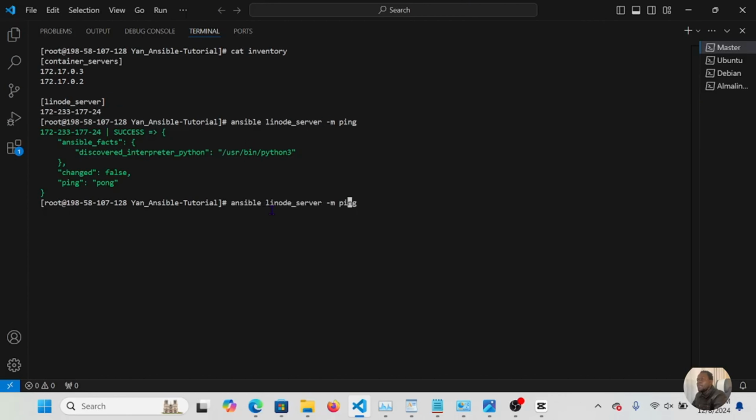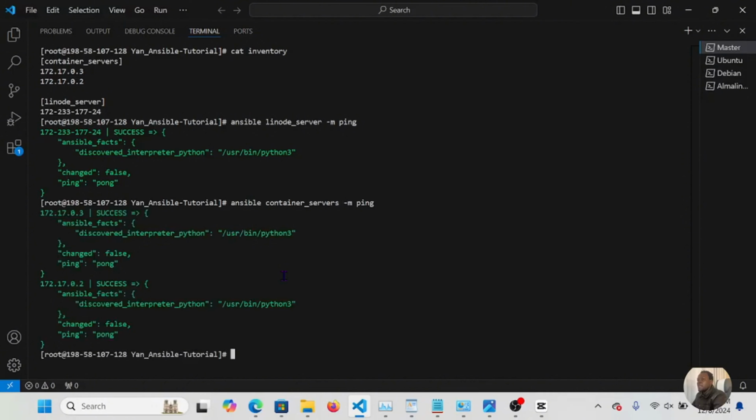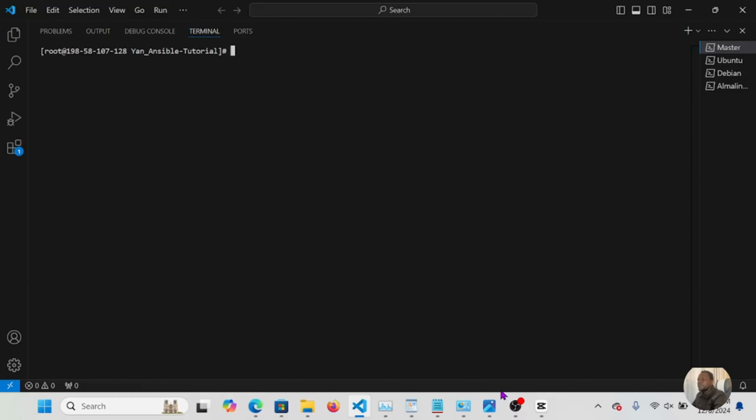Ansible, I'm going to specify the group name container server first. Or let's say Linode server first. And you see, Ansible targeted only the Linode server, since I specified the group Linode server. If I'm specifying right now the group container server, you're going to see that Ansible is going to target both servers that we have in our container server group.